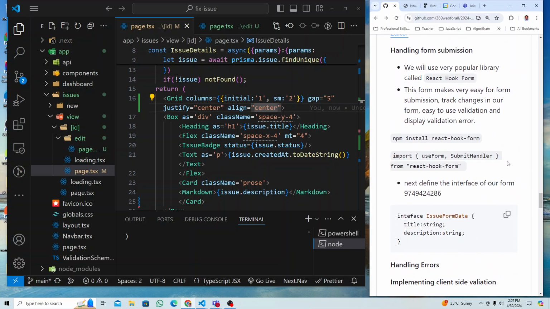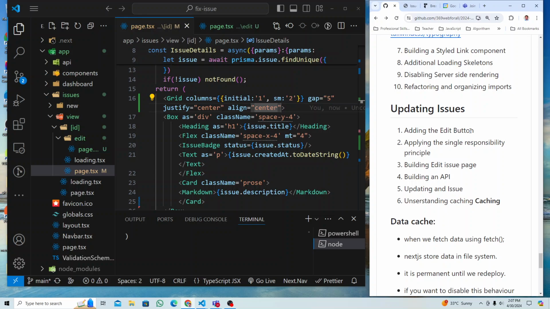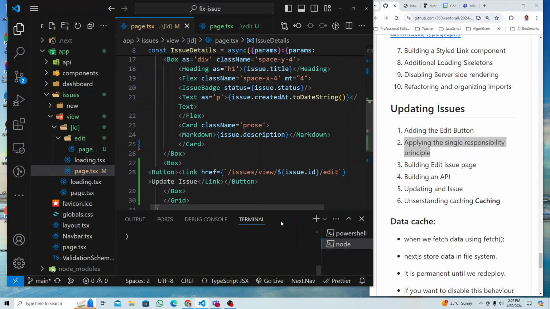We have to look at what we need to do, right? Also the steps, adding the edit button. Okay, we're done. You click the edit button, it will take you to the edit issue page. That is the first step. Next one is applying the single responsibility principle, right? What does that mean? So okay, let's talk about that also.